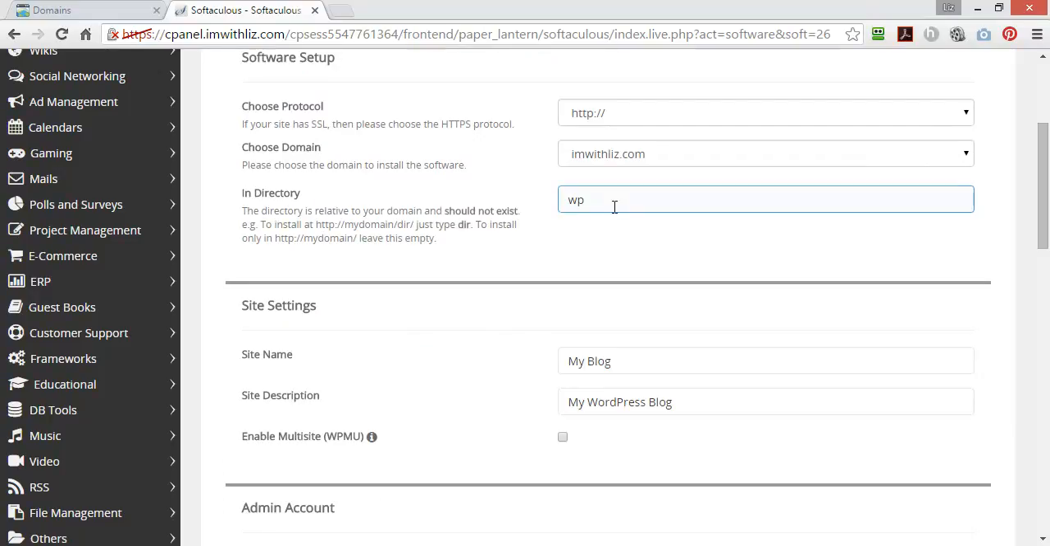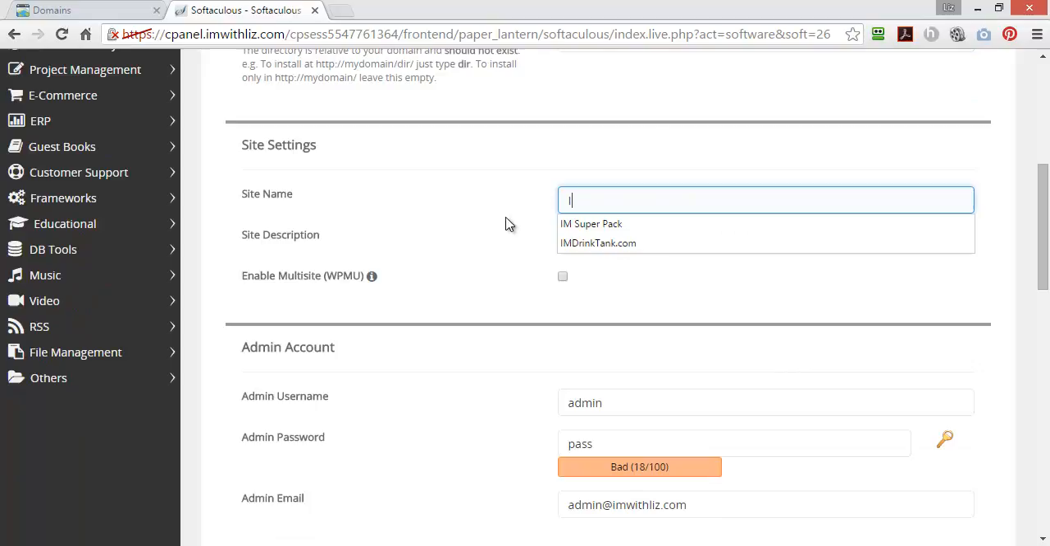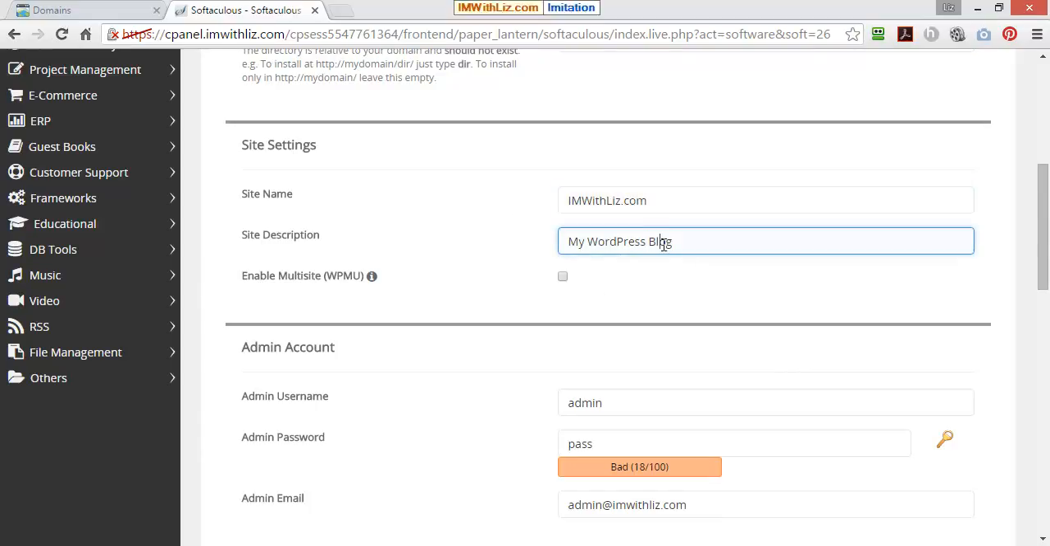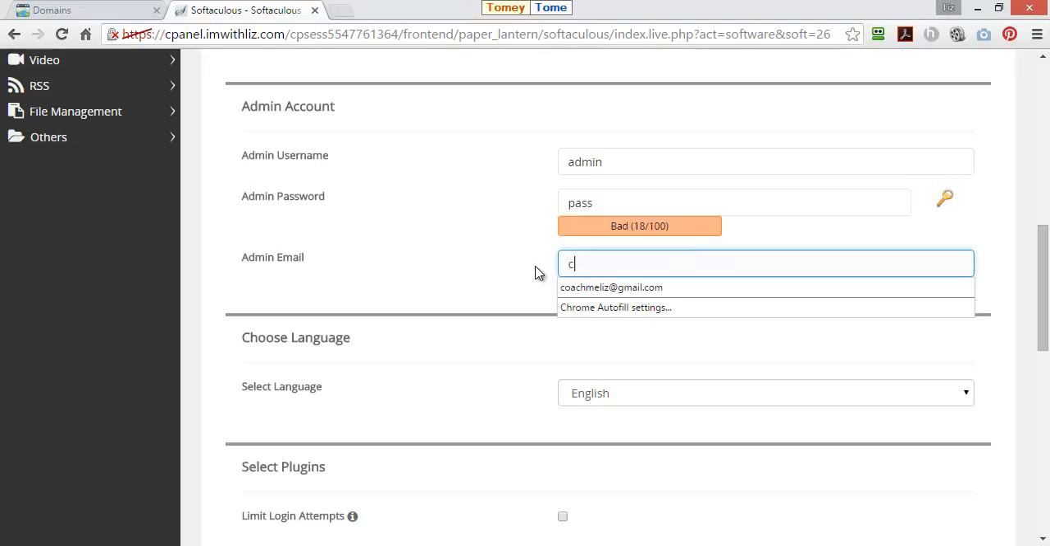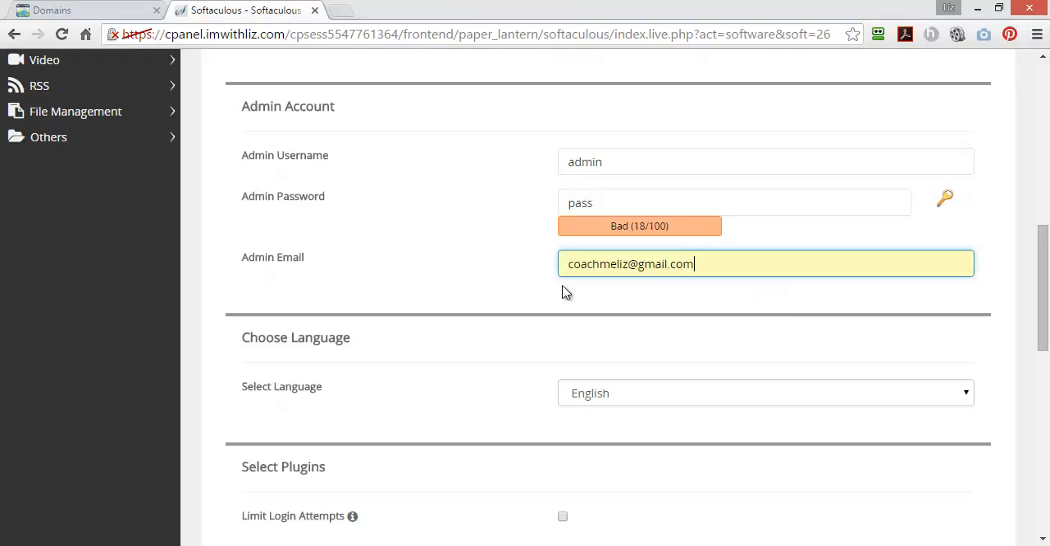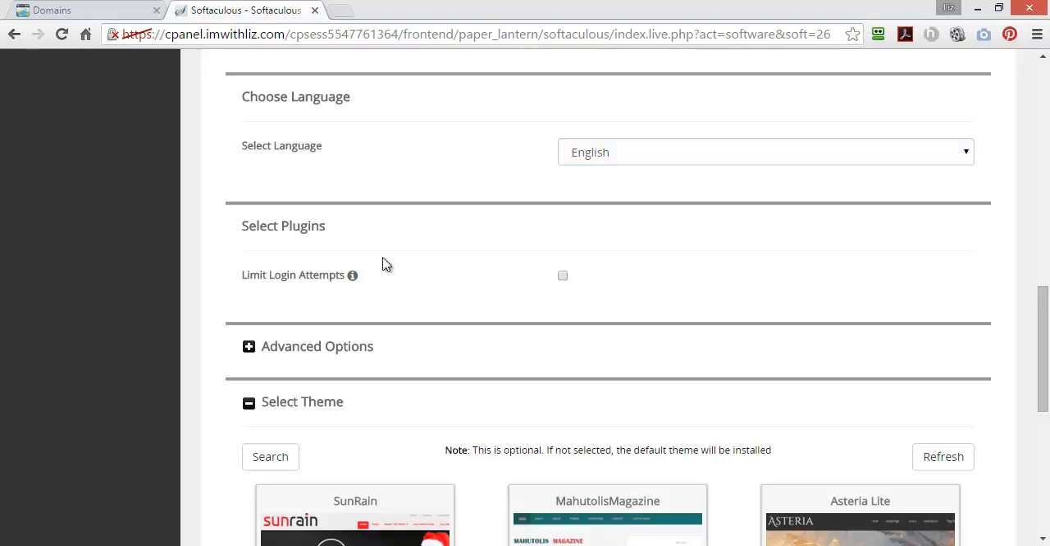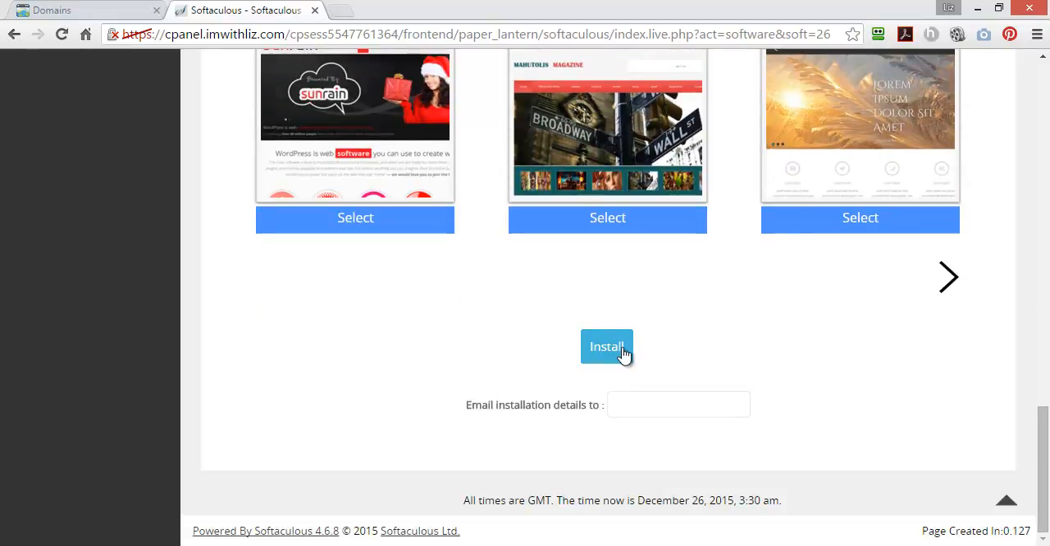Now, I don't want this to be in a directory, so I'm going to get rid of that. I'm going to do IamWithLiz.com. Site description: Internet marketing discussed with Liz Tomey. I'm not going to put in a username and password yet because I don't want you guys to know what my username and password is. I'm actually going to use this blog. So English, I always click the limit login attempts, and then you're going to click install, okay?